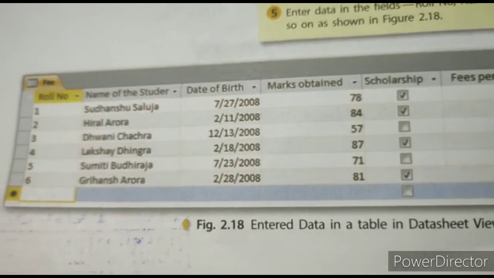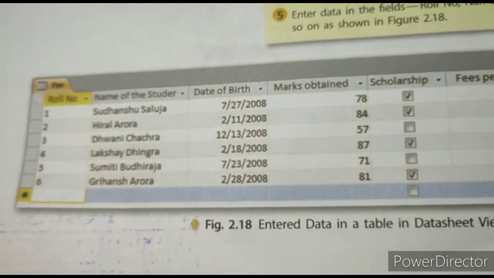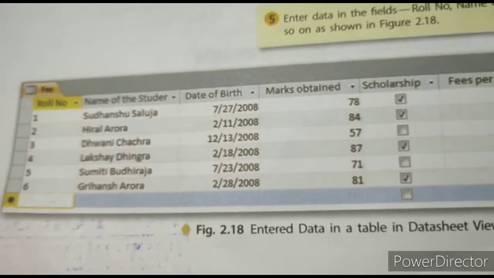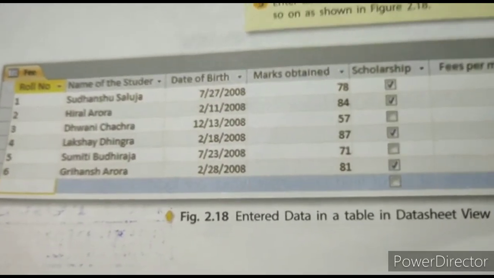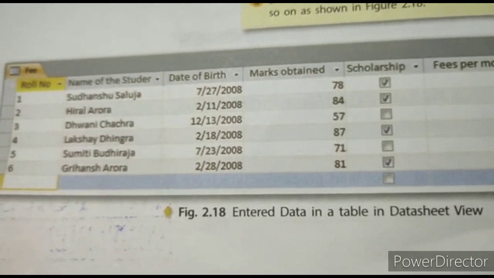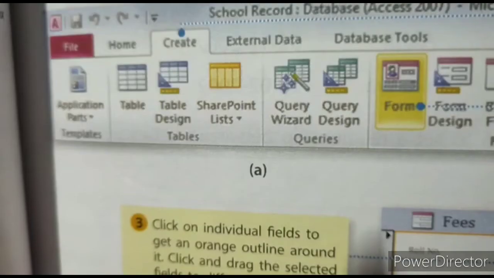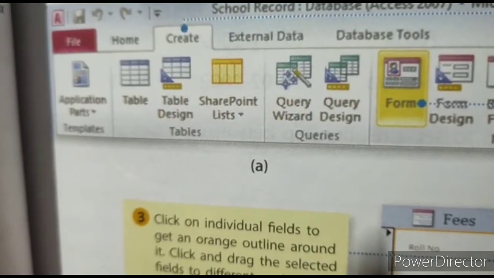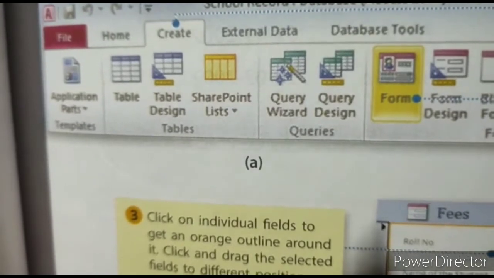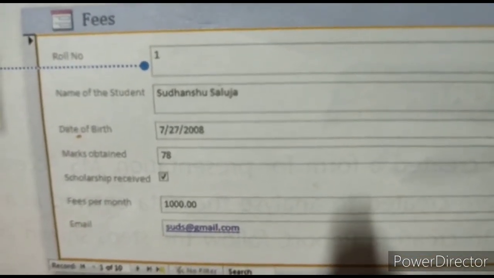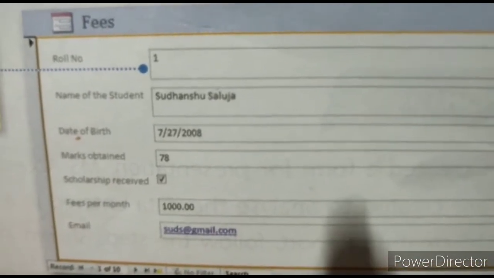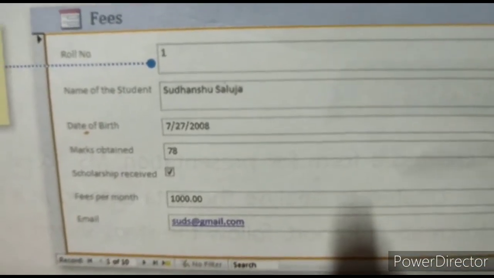Steps are: first, open any database table for which you want to create a form. See the picture. Suppose you want to create a form of this picture which has been shown to you. Then click on the Create tab and select Form. The form will be displayed like this. See the picture, children? Have you understood? Do the practical at home. It will be more clear then.